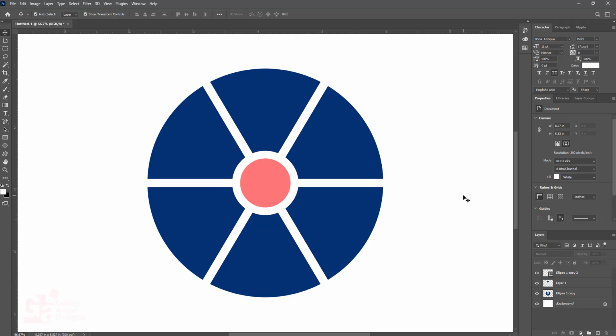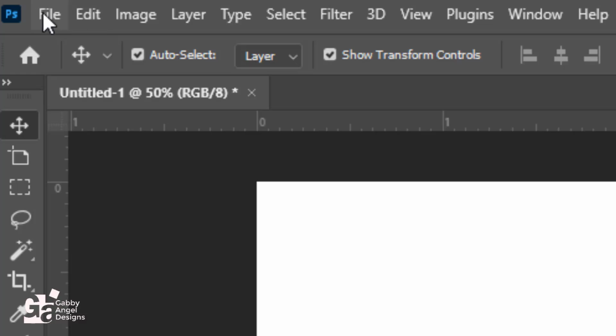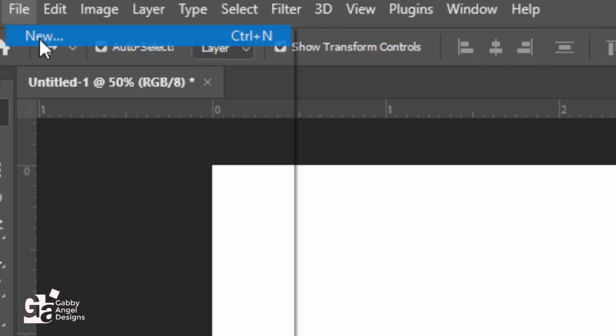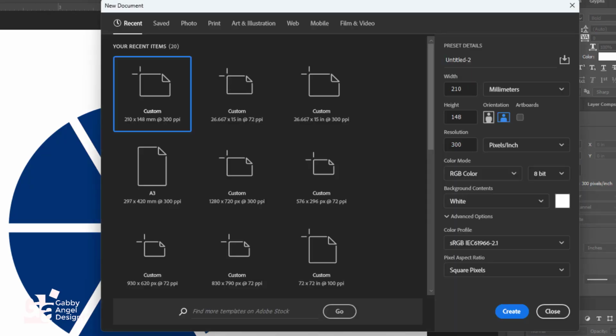In this video, we are going to learn how to divide circles into segments and clip them with pictures or images. So guys, the first thing that we are going to do is come to File, come to New, or just press Ctrl+N on your keyboard.